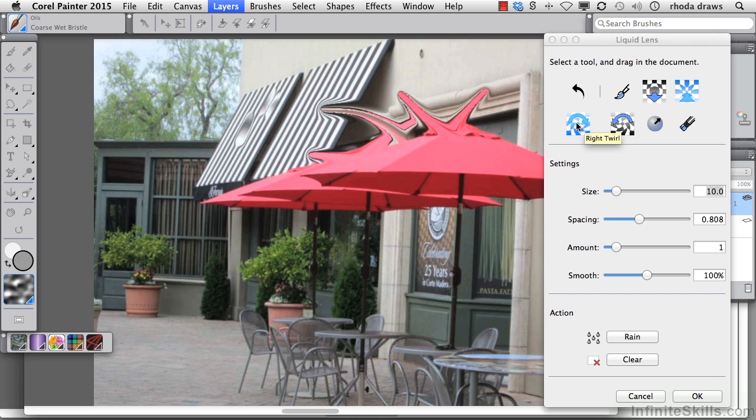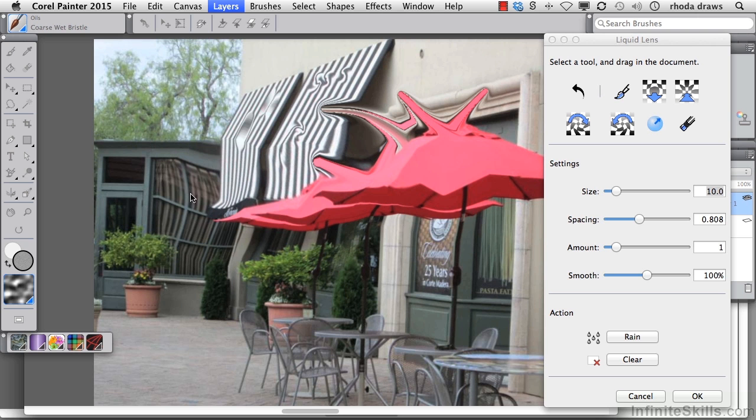A right twirl, and I like showing you on the stripes what that does. A left twirl up here will go in the opposite direction. Circular distortion will let you make large or small changes to an area where you drag.